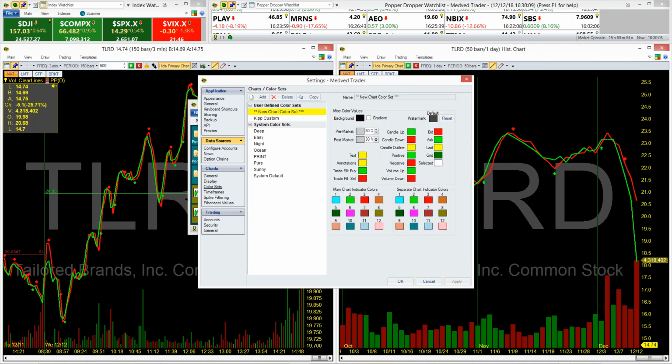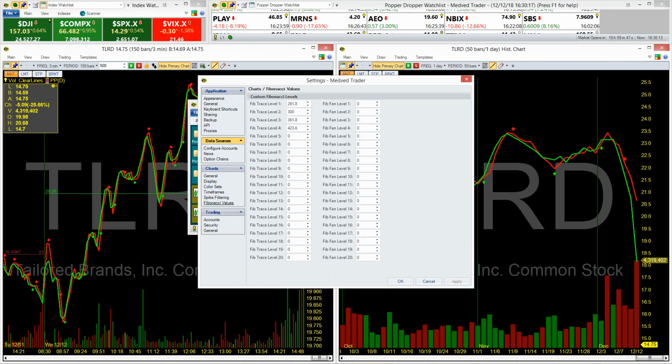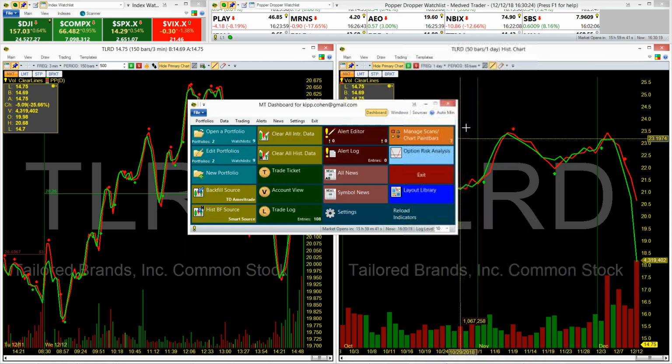You can create custom color sets for your charts from here. Fibonacci levels, you can add additional levels. So there's a lot of functionality to the software.